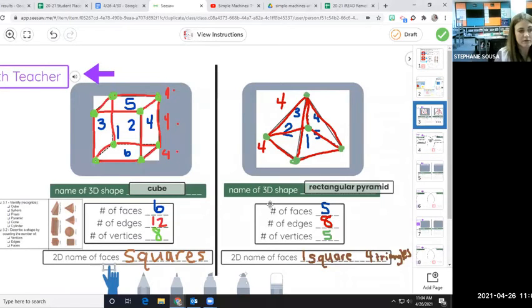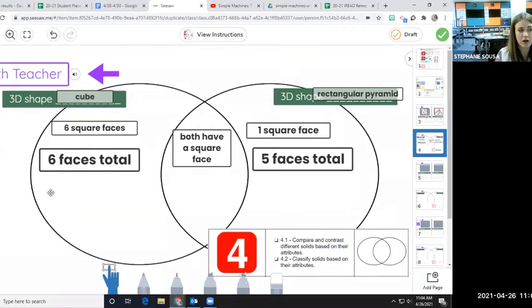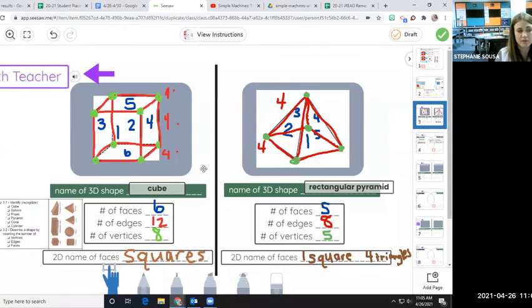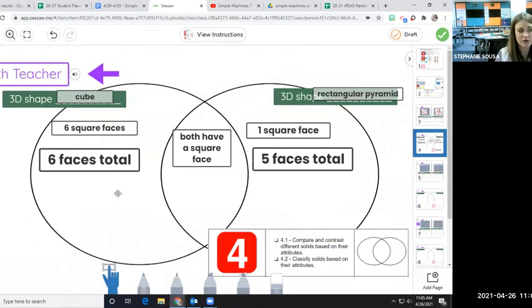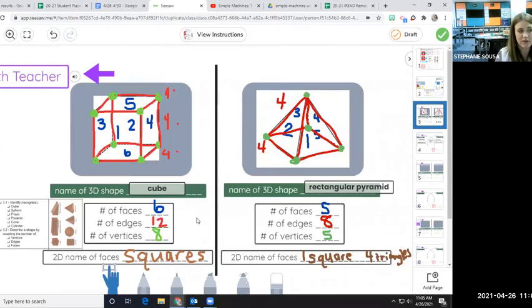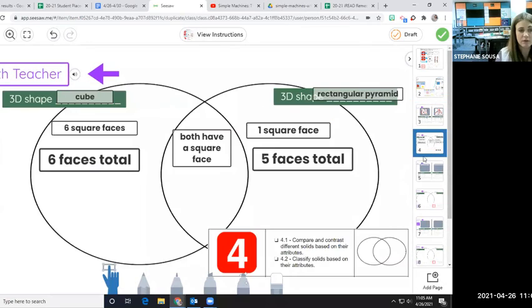We're going to take a look back. So we've talked about our number of faces. To save time, I'm going to talk through these because I want you to get to your partner work. We also notice that there are a different number of edges. So on my Venn diagram, I would put 12 edges for a cube. I would put 5 edges or 8 edges for a rectangular pyramid. For the number of vertices on a cube over here, I would put 8 vertices. Over here, I would put 5 vertices. And then there aren't really any other similarities here. Okay, so I'm done with that.